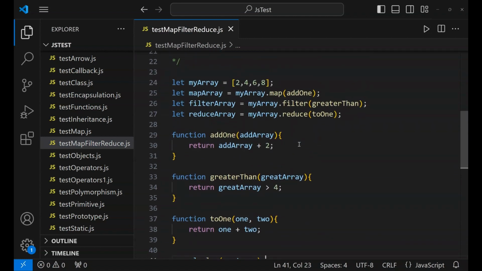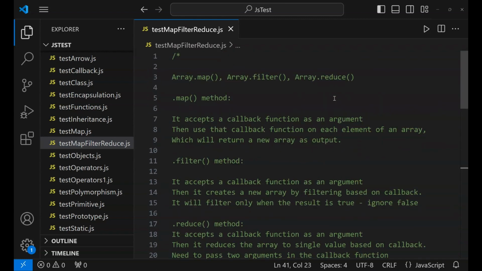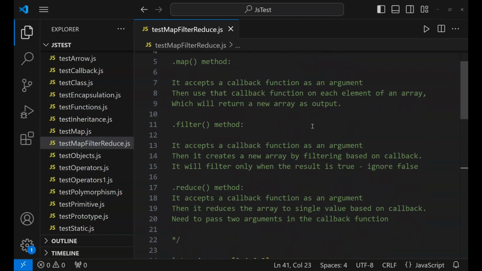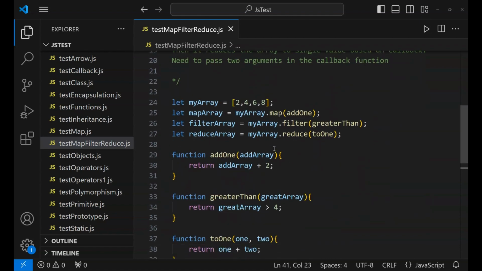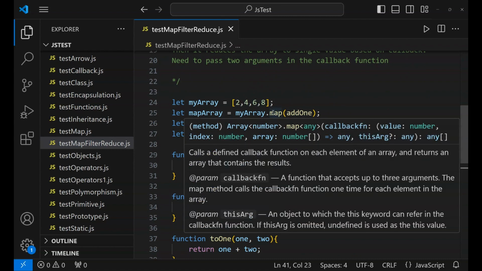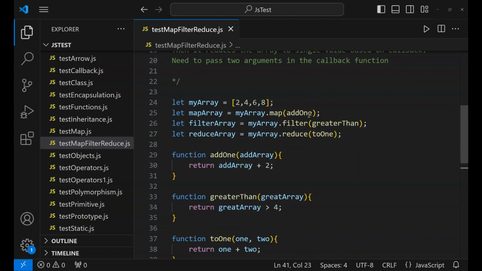So let's recap once. We have three array methods we saw today: map, filter, and reduce. What map will do is it accepts a callback as an argument, then it will use that callback function on each element of an array. It will return a new array. This is my array, and I use the map method, and addOne is a callback function. This callback function will return by adding some value. So that will be my new array, mapArray, right?